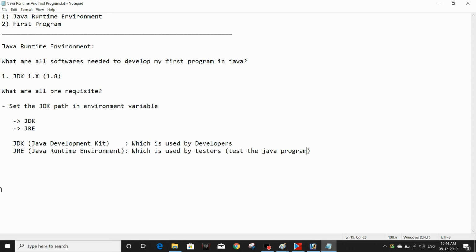So JDK is only for the developers, and JRE is for the testers, and some clients are going to execute it. They won't develop anything. They are going to execute the programs and see the output. That is what they need, only JRE. From the developers' perspective, we need JDK.